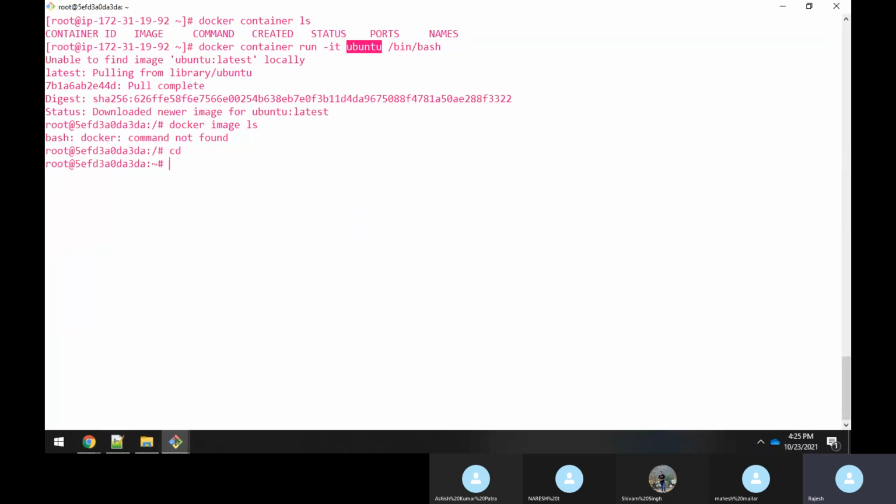For example, I say I want to run a container of Ubuntu 14.04. You can say like this: docker container run -it ubuntu, and you want particularly this 14.04 version. Yes, this version is also available in hub.docker.com. Here you are specifying the tag. This we call the tag or the version.